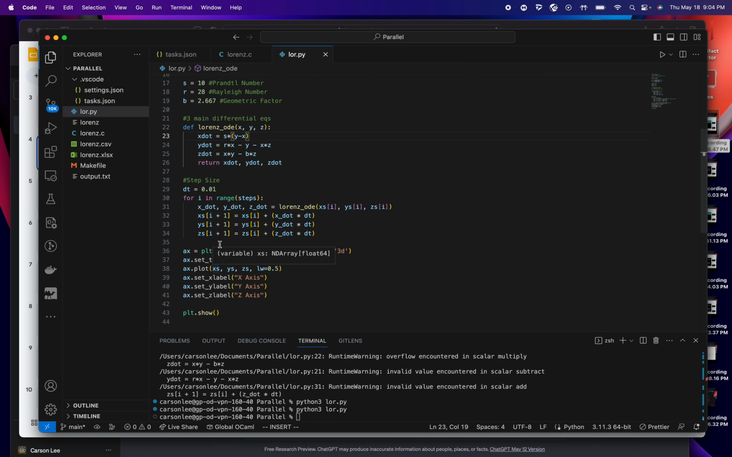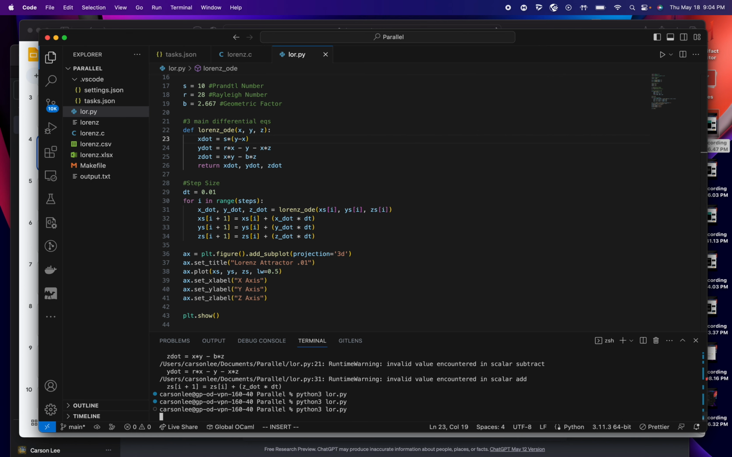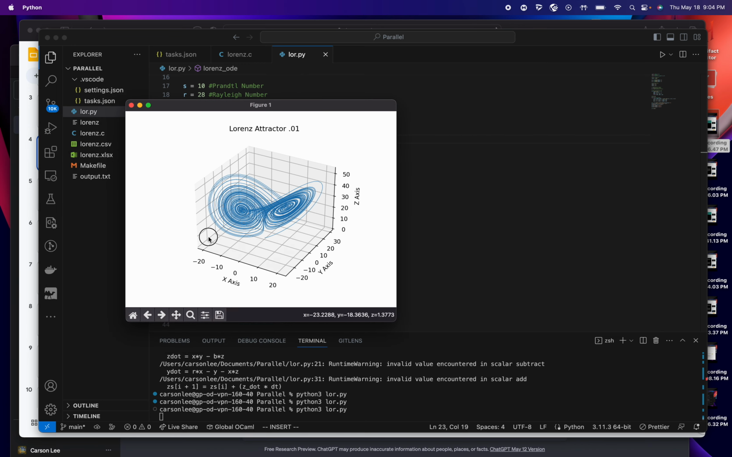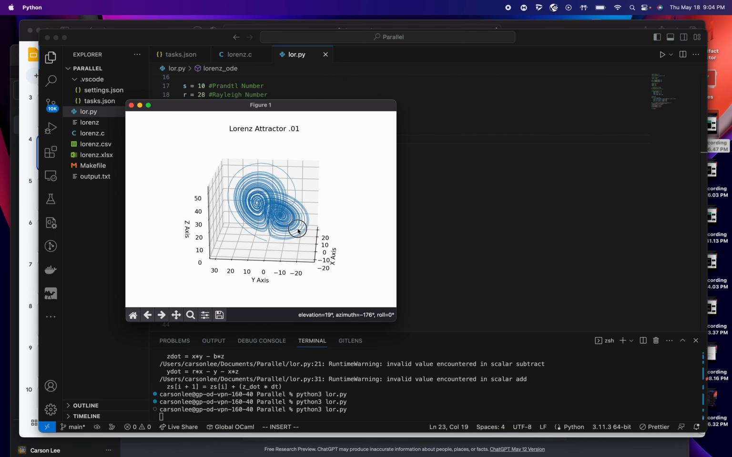So we grab all of the three arrays, and we plot it on the 3D model, so we can see the butterfly effect. And here I'll run it. Here we go. So here we see the Lorenz attractor in all of its glory.